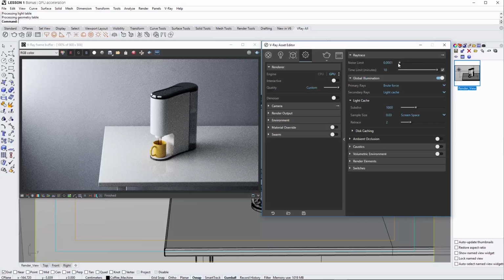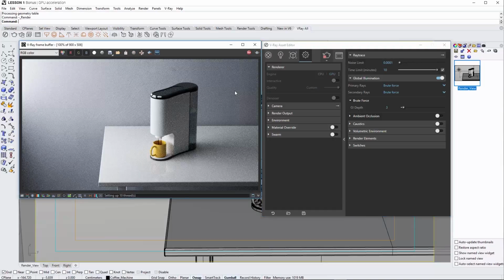Meanwhile, let's also slide the noise level to the left to its lowest value, for the highest quality and least amount of noise. Next, under the global illumination section, let's set both the primary and secondary global illumination engines to brute force. Now that we are ready, let's start the render. You can take a 10-minute break and then come back to check out the results.